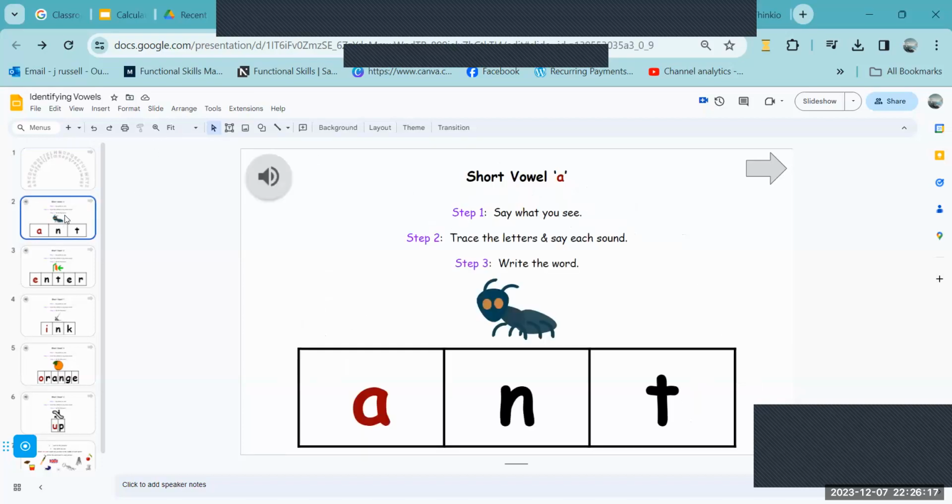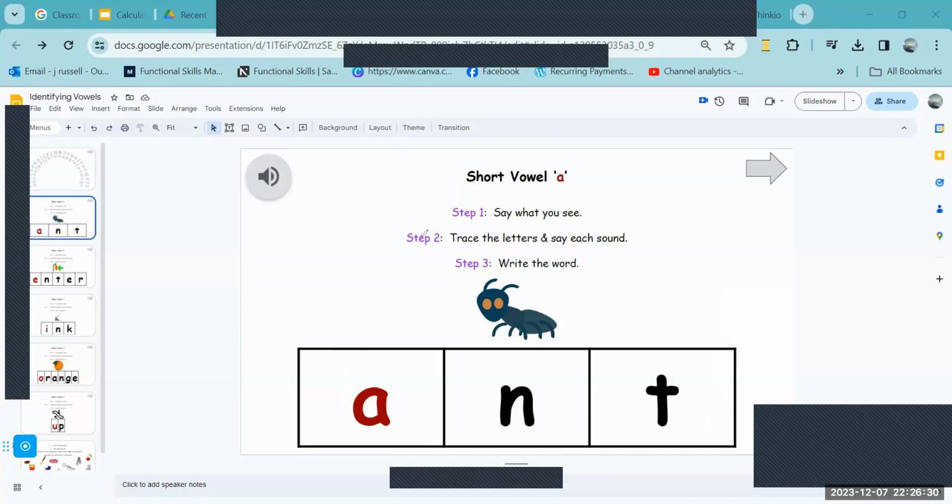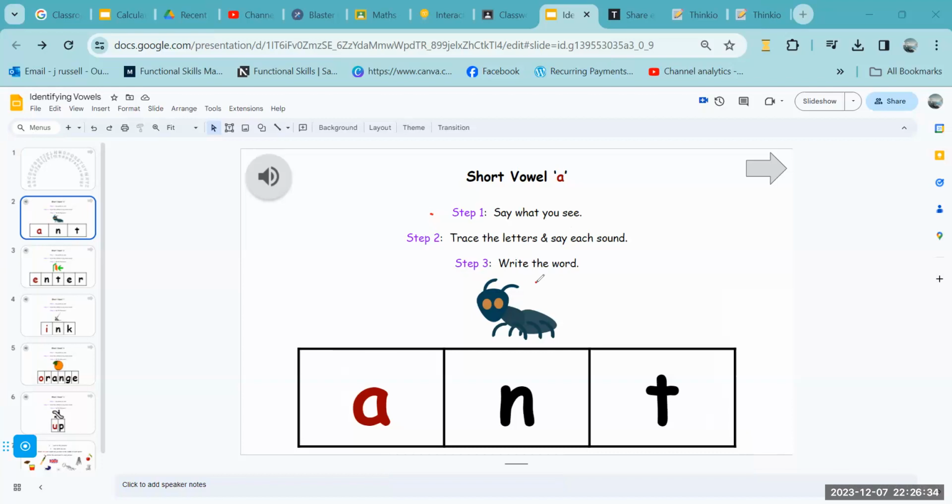So what we have here, and on the left-hand side, just to remind you, we have our talking text button, which will read out the instructions, and the arrow here will take you to the next slide. So let's follow the 3 steps. Step 1, say what you see. Here we've got an ant. Then step 2, you trace the letters and say each sound as you do this.